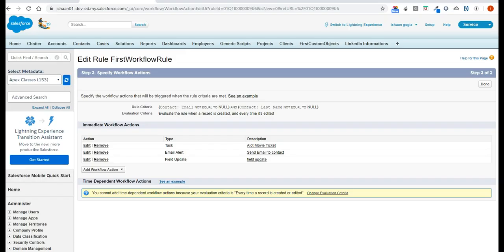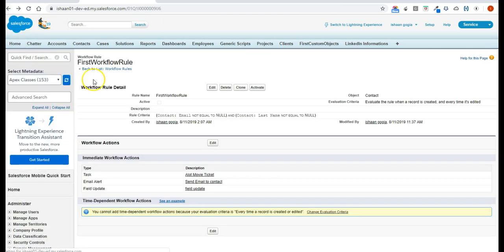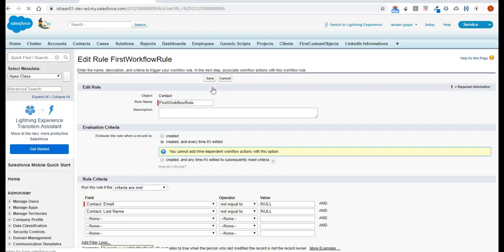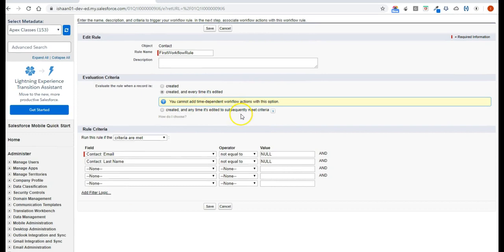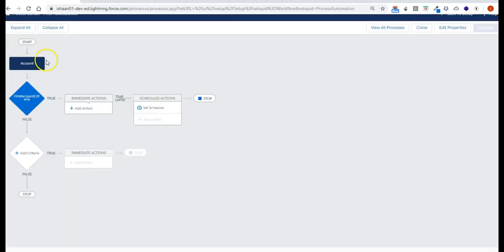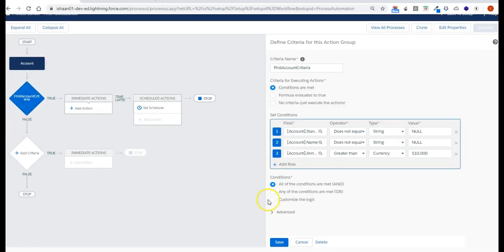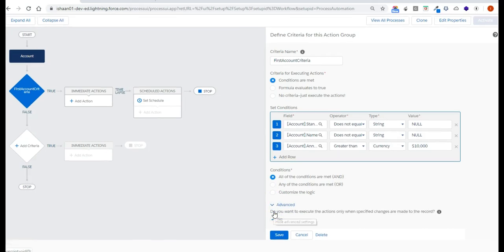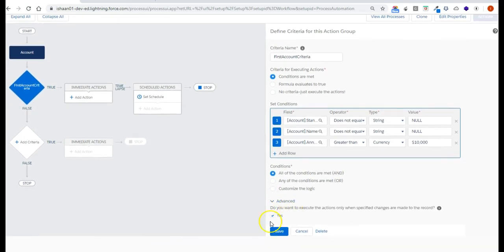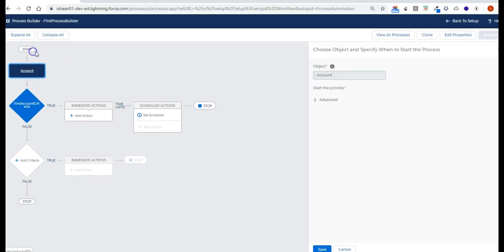In the workflow, we had three conditions. In here, we had two conditions, and we achieved the third condition of subsequently meeting criteria in our criteria itself, where the advanced option says we can do so, right? Initially, we had only the criteria of creation of the record and creation and updation of the record, right?